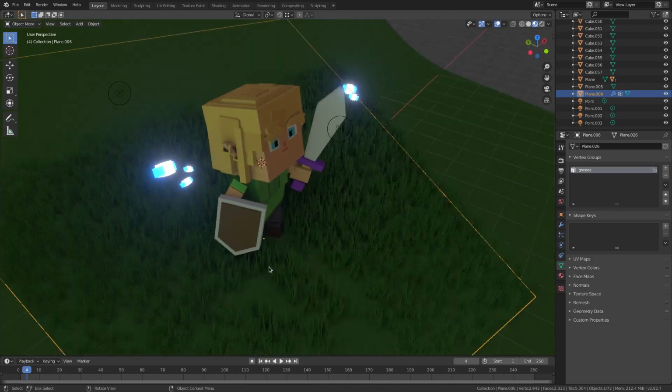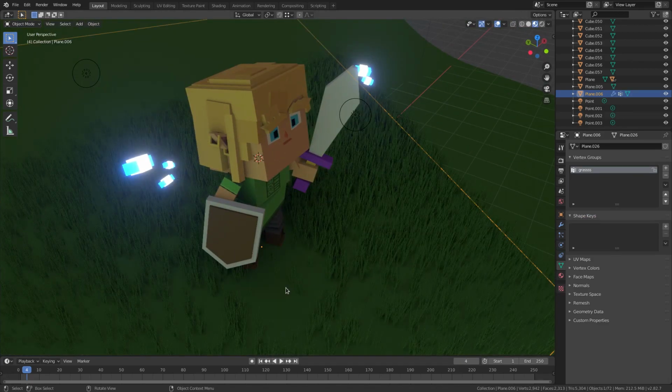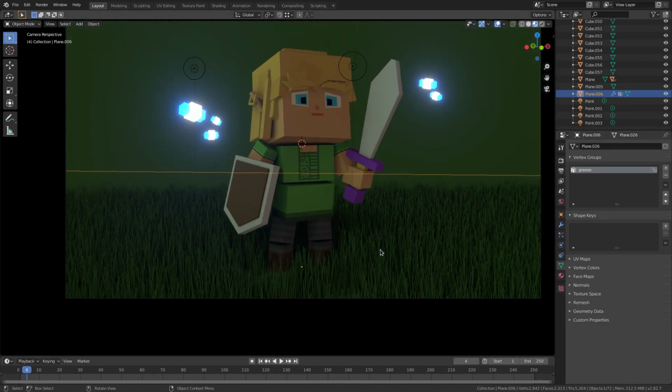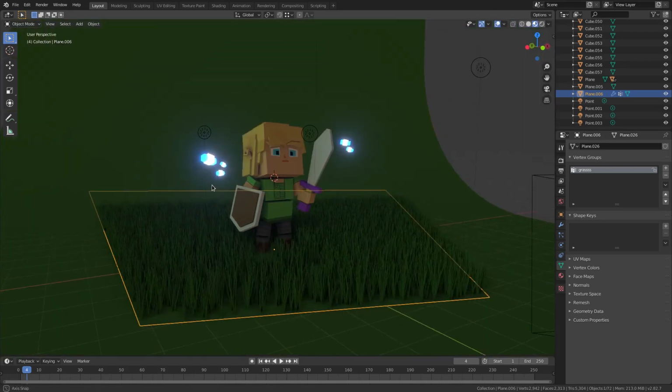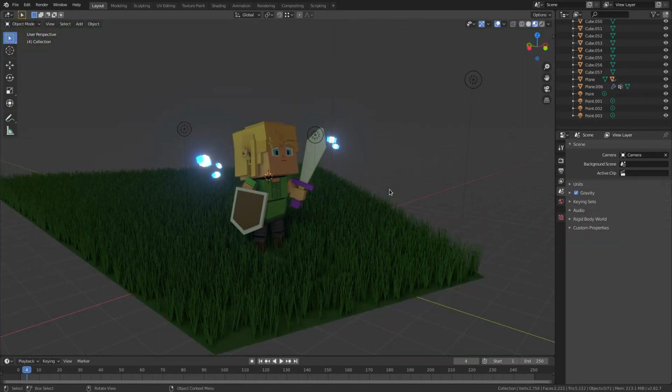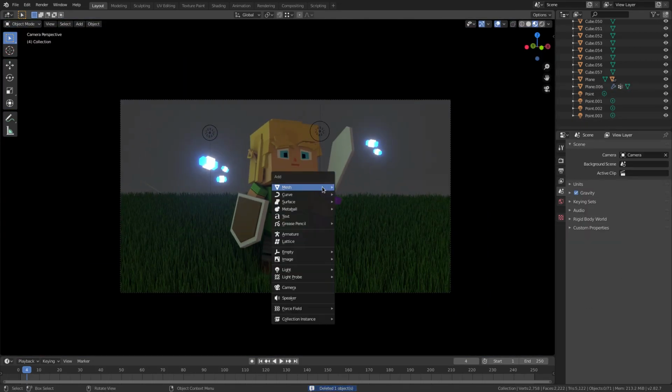Which one is that? This one. It's in the way, yeah. Alright, that looks good. You can see his feet. You can see everything. I like it. Okay, now this green background has to go because I want to do a sky.